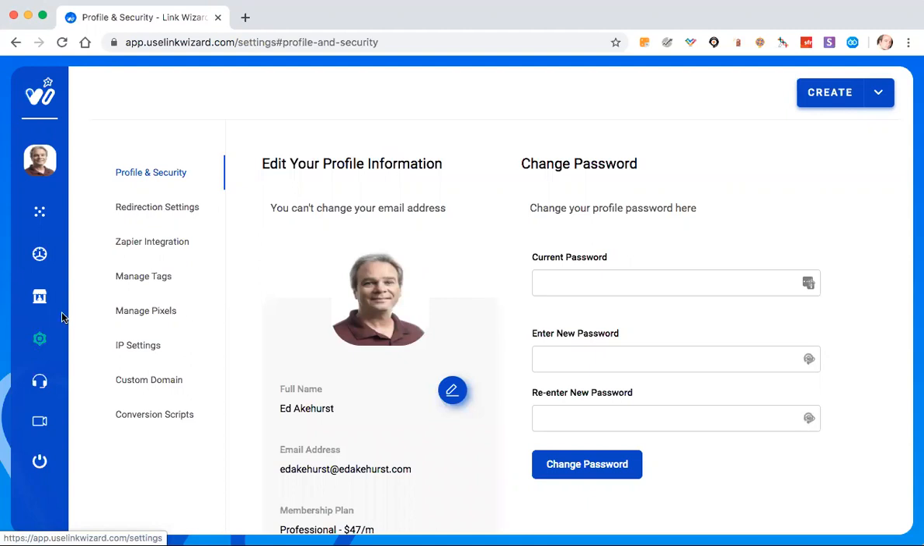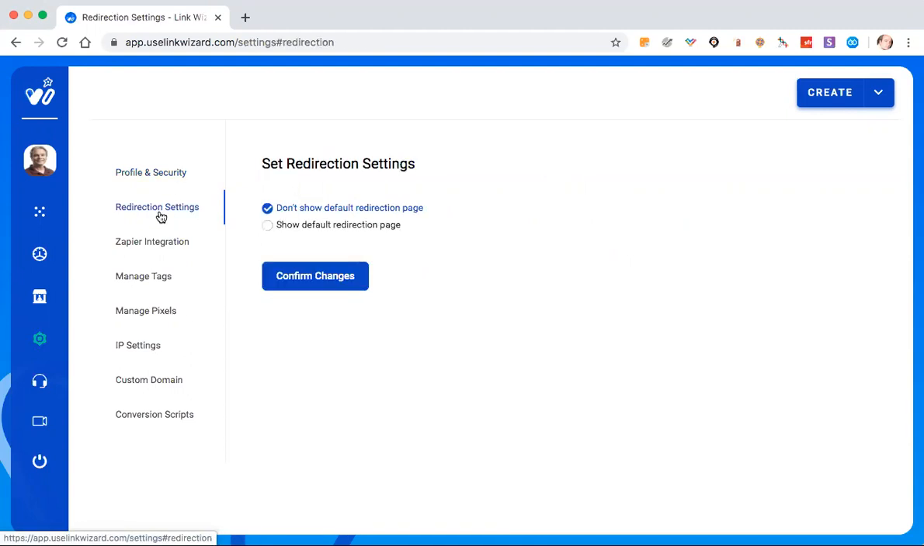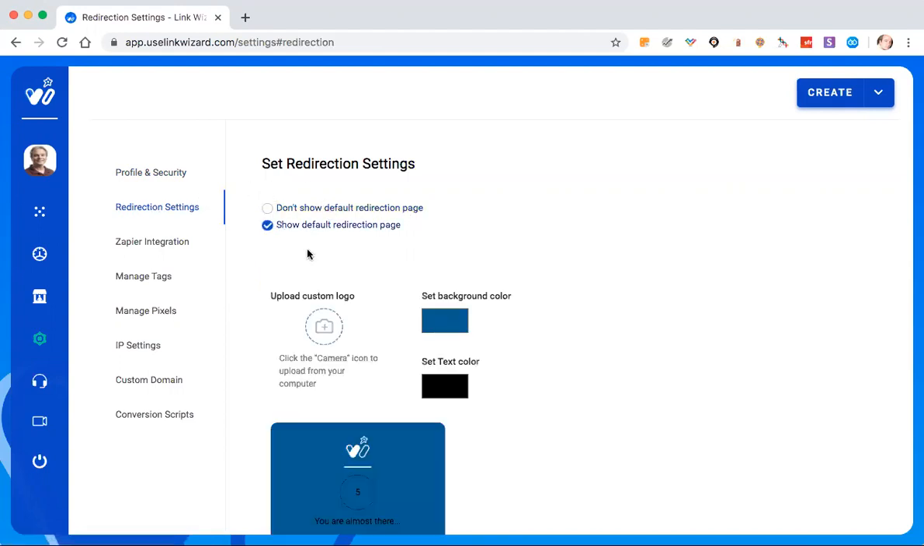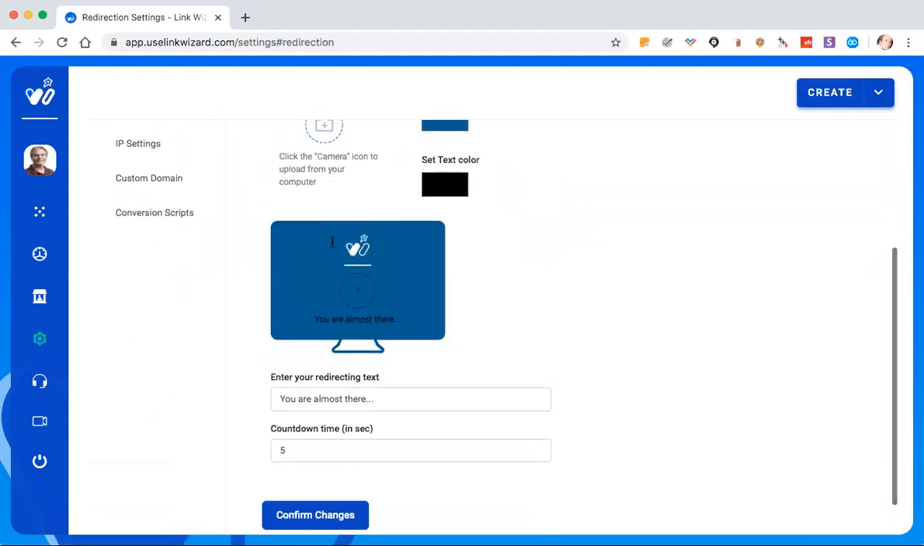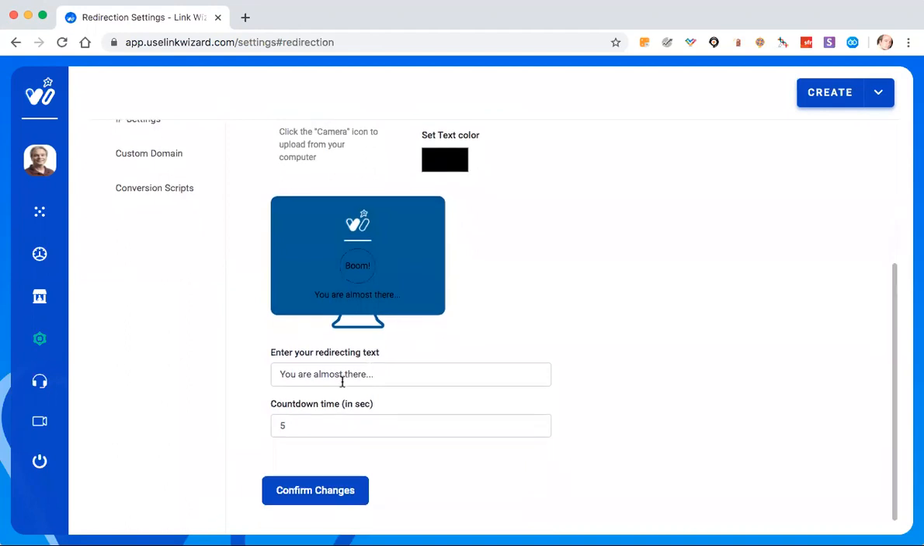We have a section here where you can change your profile. Redirection, I'll talk about this for just a second. I don't ever show a default redirection page, but with a redirection page you can set a background color, upload a logo, set the color of your text, and then put redirection text like "you're almost there," and then a countdown. You can say how long you want that to be, 5 seconds, 10 seconds, 3 seconds. And what will happen is they'll go to a little splash page, and this is used for branding.